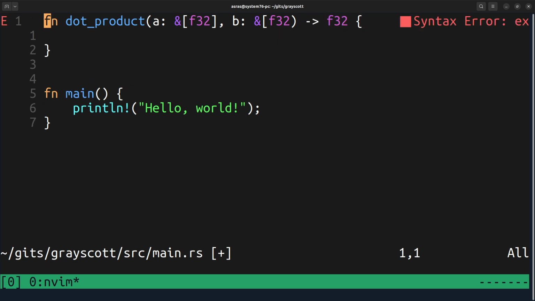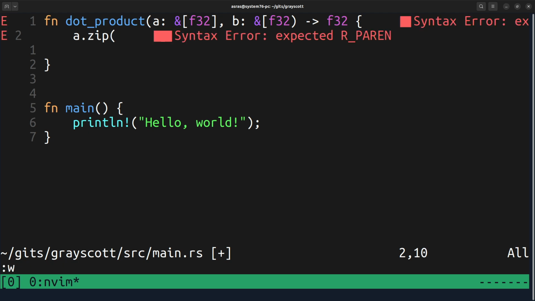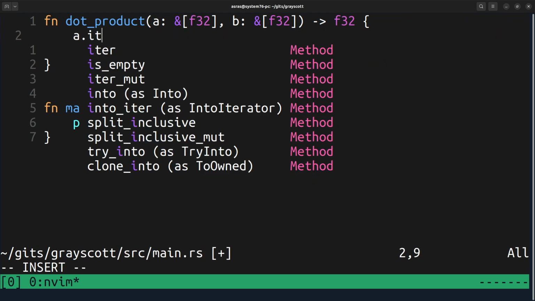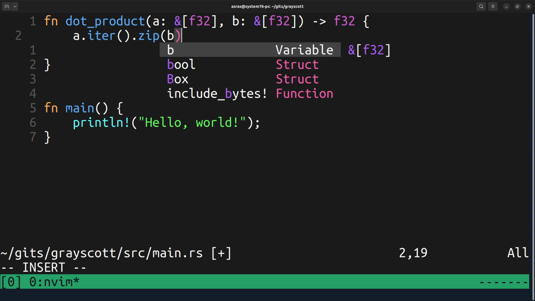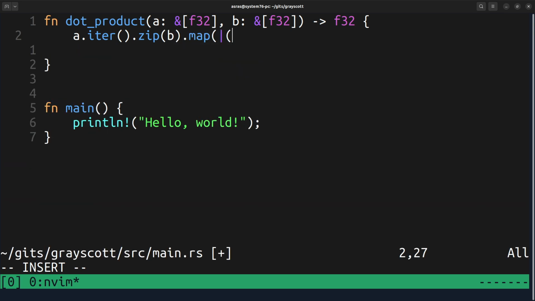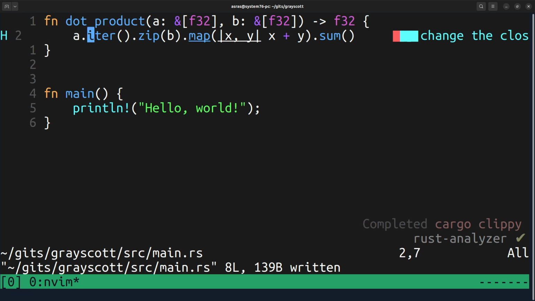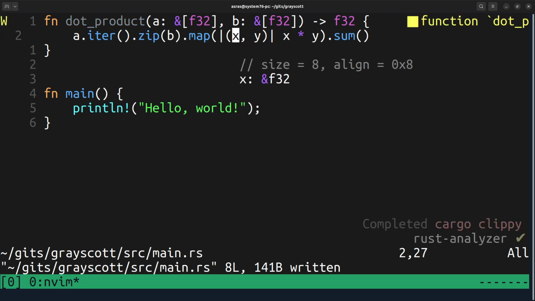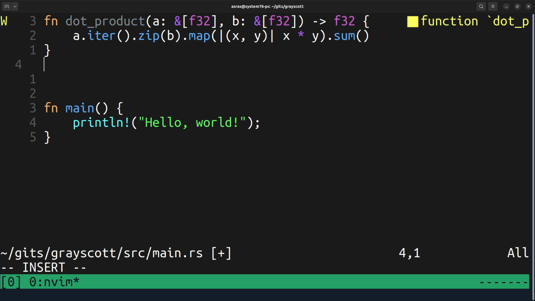So for example, this one, basically we are going to say, I think we need to iter that, and then we can zip it with B, and then map, and we should get A and B. So let's call them X and Y, and let's do X plus Y, and sum that. Sorry, not plus, it should be multiply. And this is actually incorrect, it should be wrapped like that. All right, so that's one thing.